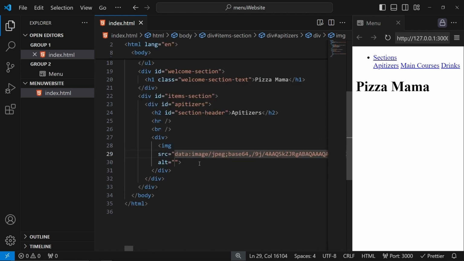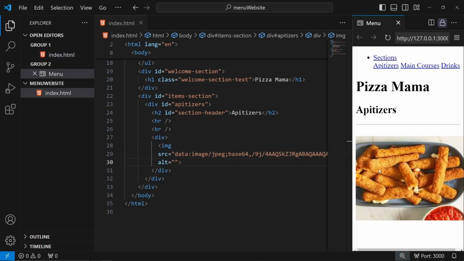Let's go ahead back here. And it should have popped up. There we go. Perfect. So it's just a simple image like that from the web. Awesome. All right. Let's go ahead and add some more things.